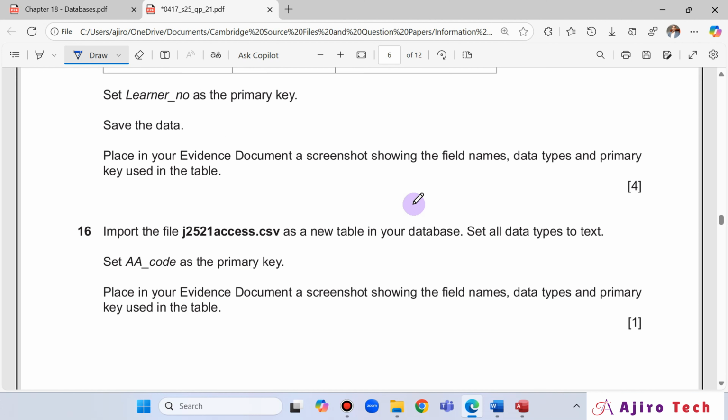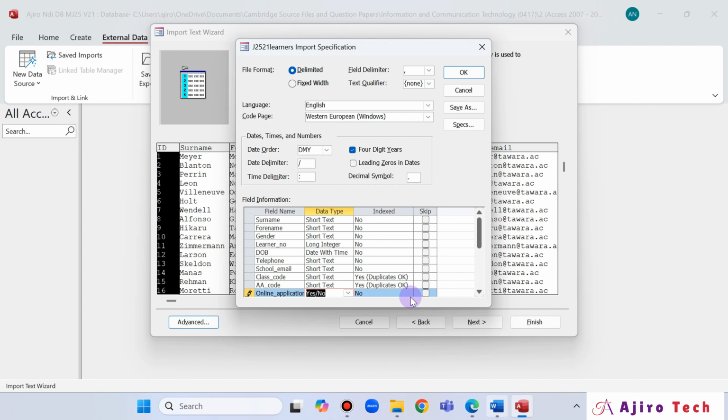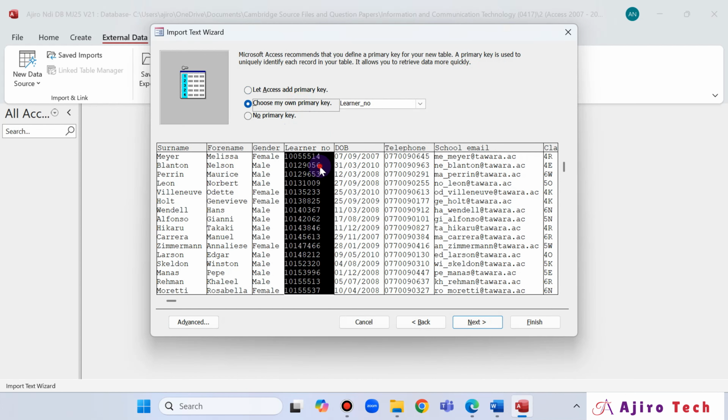All right. Short text. All right. Set learner's number as the primary key. Okay, so again, date order is DMY. Okay. Learner's number as the primary key.